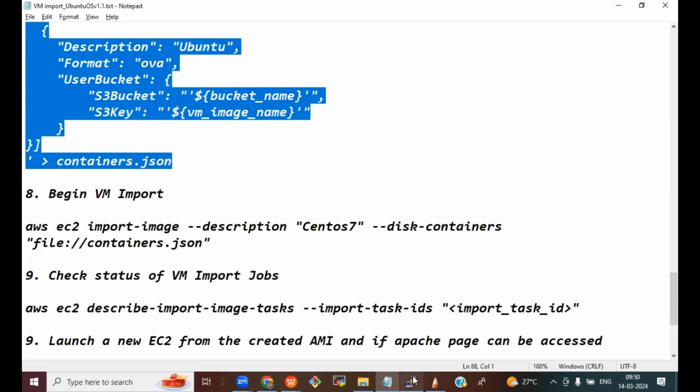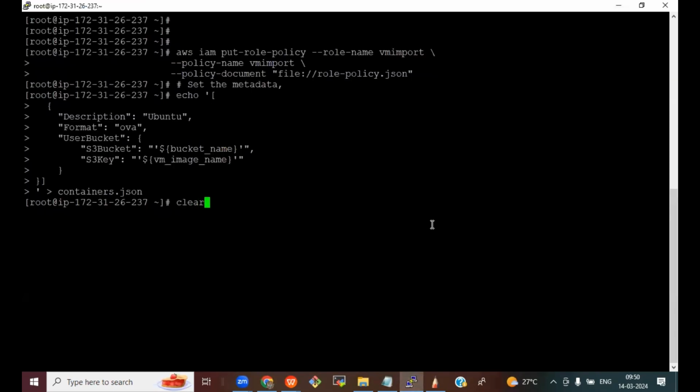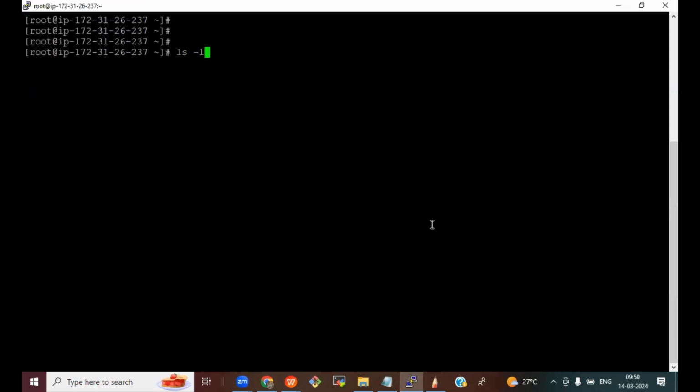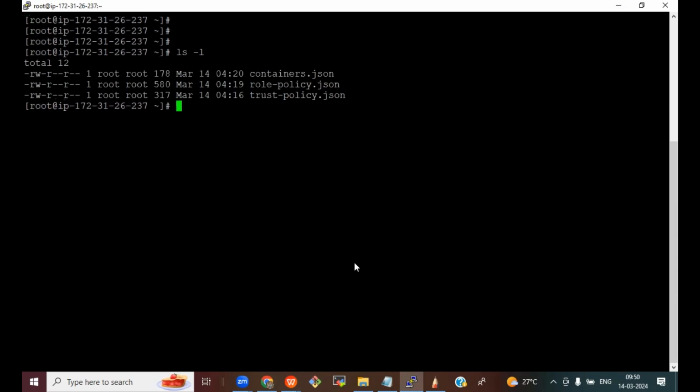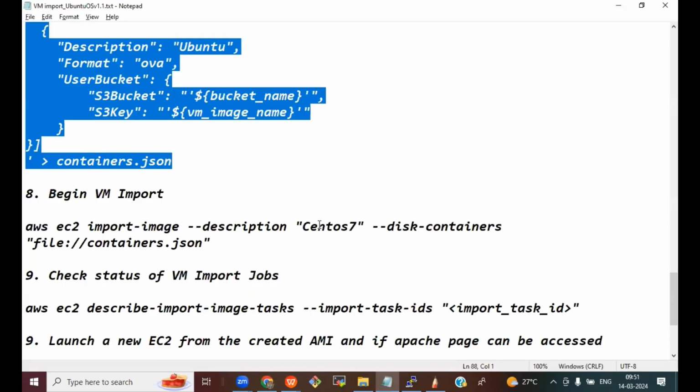Now it is time for us to start the VM import process. But before that, let us preview the files that we created. We created 3 files. First we created trust-policy.json, where we had the EC2 instance assume the VM import/export role. Then we created role-policy.json. Then we created containers.json. These 3 files are the prerequisites before we start the VM import process.